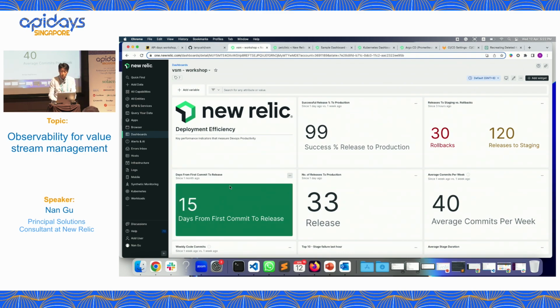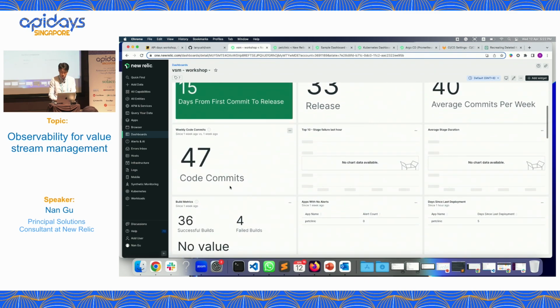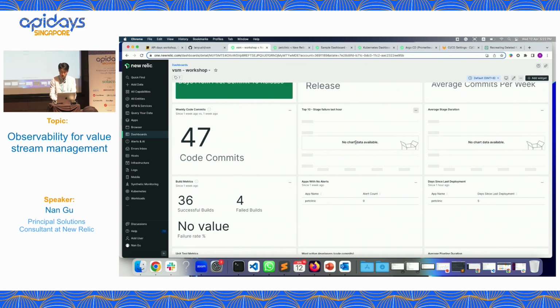All these are the numbers we should use to talk to our leadership teams, right? And there are certain things where no chart data is available because I'm using a version where the data retention is only 8 days, so some data has been lost.